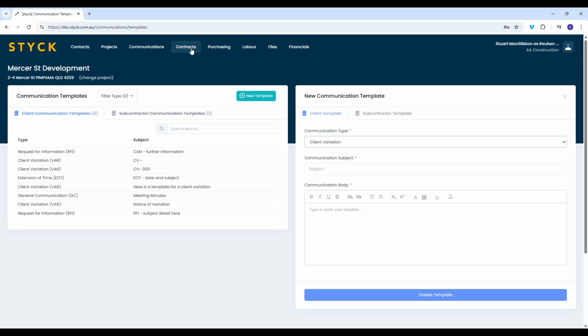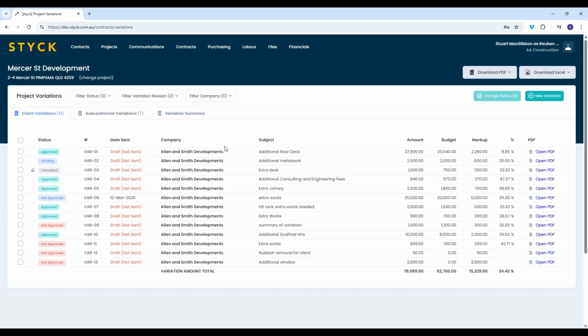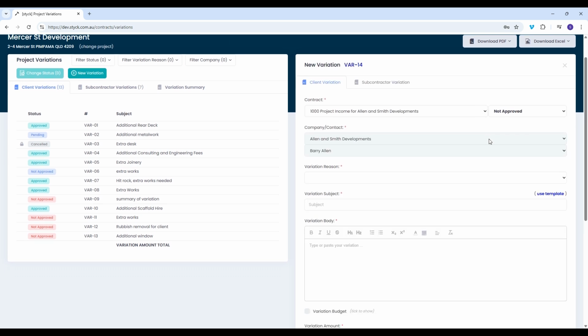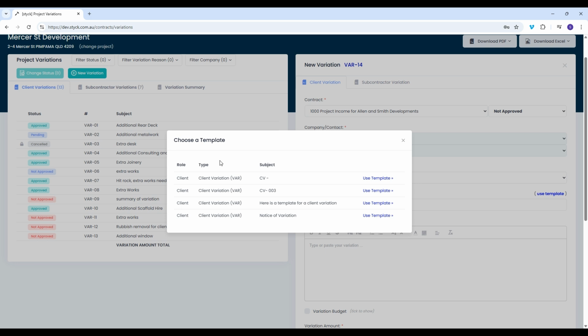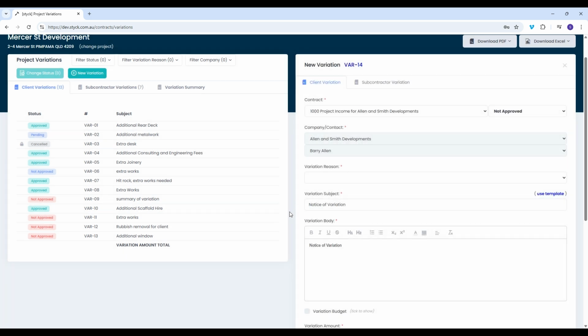And just to show you what that looks like, when you come under variations here and you go new variation, you'll have a use template option there. If you click on that use template, you might have some different options there. And if you click on use template, it just starts to fill in that information for you, just to save a bit of time.